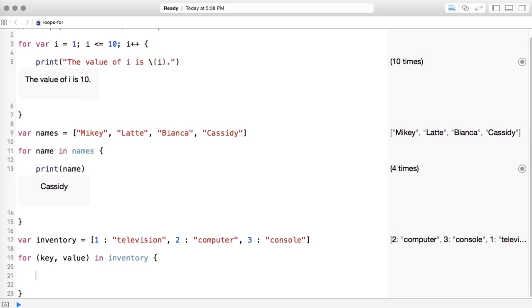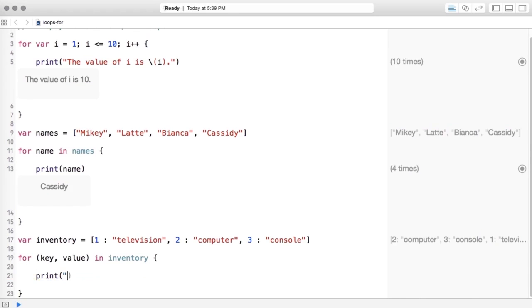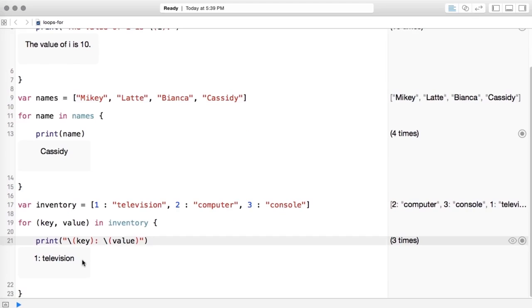And in here, what we're going to do is we're going to go ahead and print, and what we're going to do is make it a string, but we're going to print the key and then the value. So we'll print the key, and then we'll print the value. And you'll see on the right hand side that that's done that 3 times. And let's see what that output looks like. So it says 1 television.